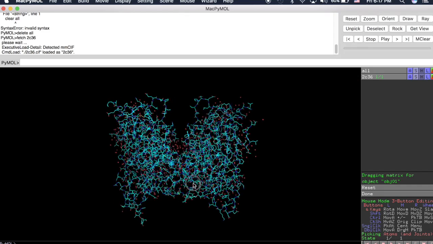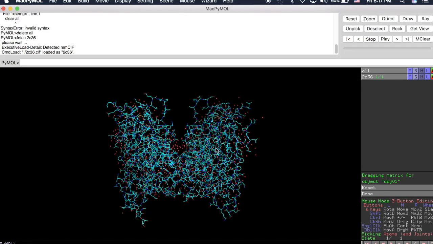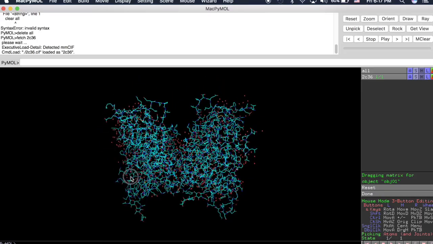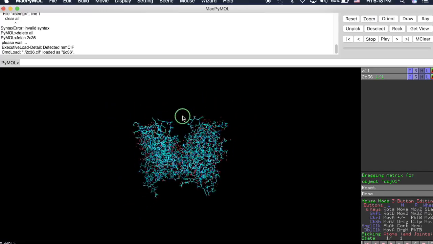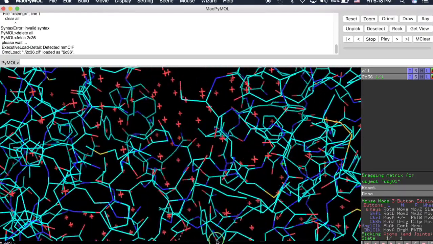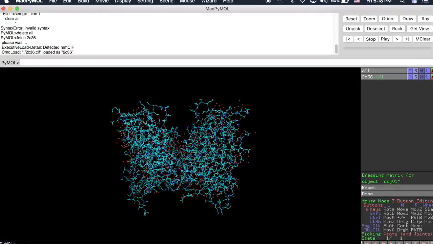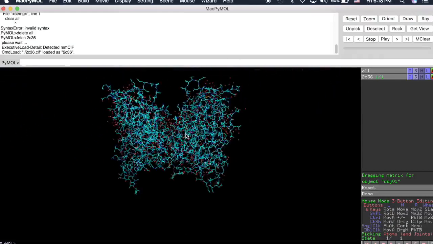So from here you can do some pretty basic stuff. If you just left click with the mouse, you can rotate it any which way. If you do a right click, you can zoom in and out so you can get a better look at the structure. If you want to just move it on the screen, not rotate it per se, you can click with the wheel and you can put it wherever you want on this screen.